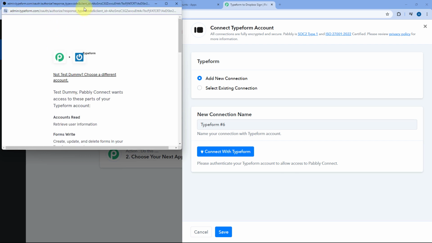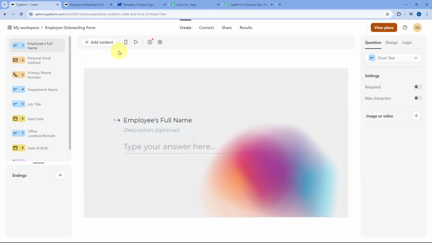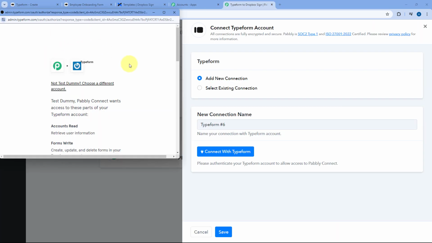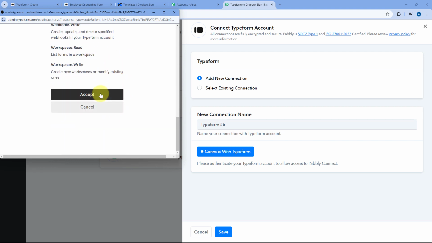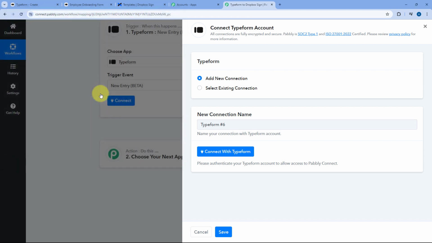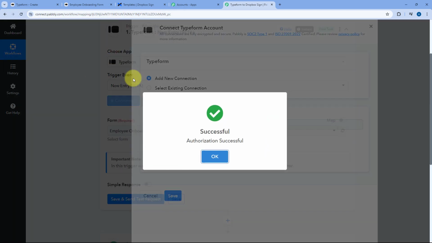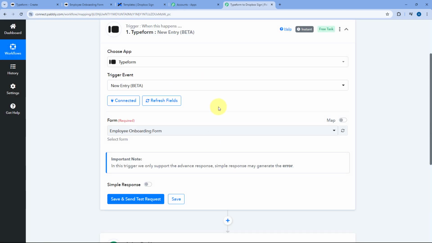Now here, because we have already logged into our Typeform account in our browser, in this pop-up window you can see it has automatically detected the account. We will just scroll down and click on this accept button. And as we click on accept, we will see our Typeform account gets connected with Pabbly Connect.